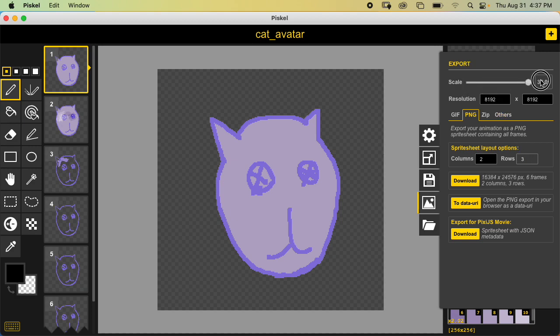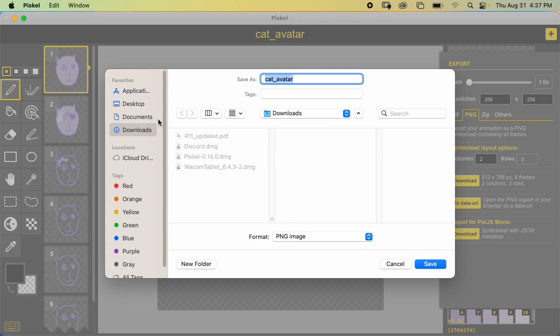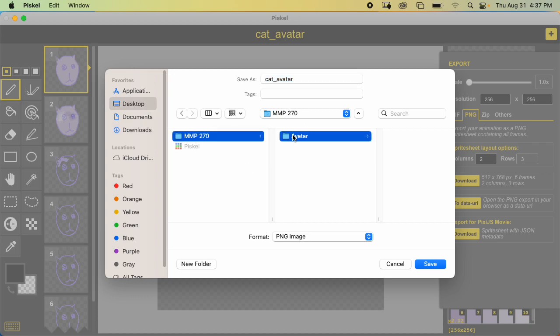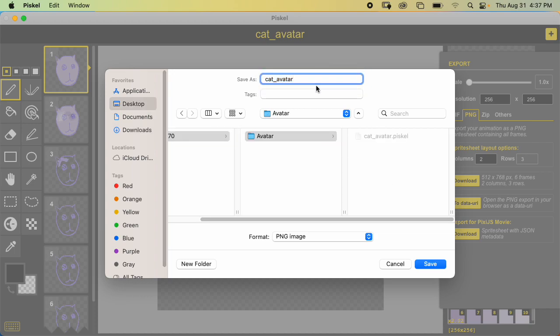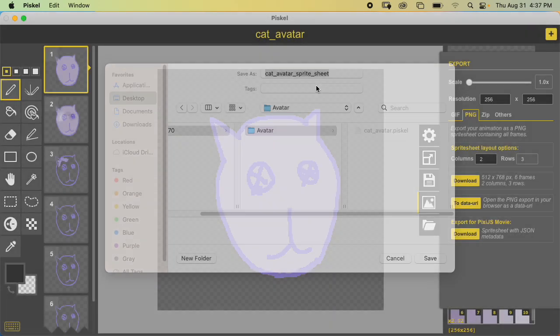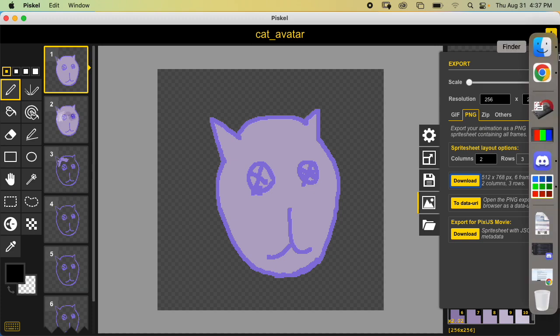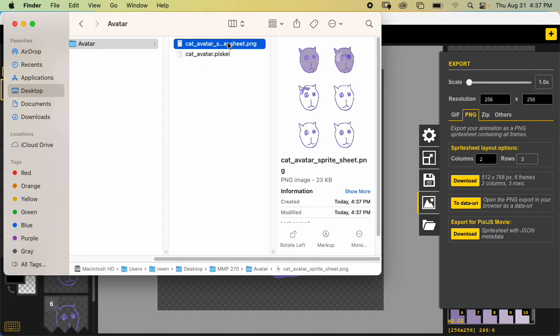So I can scale it way up, or I can leave it the way it is. So when I click download, I want to make sure to put it in the folder here. And I'm just going to call this sprite sheet. This is just an example. This isn't what we're going to post. But so here's my sprite sheet.